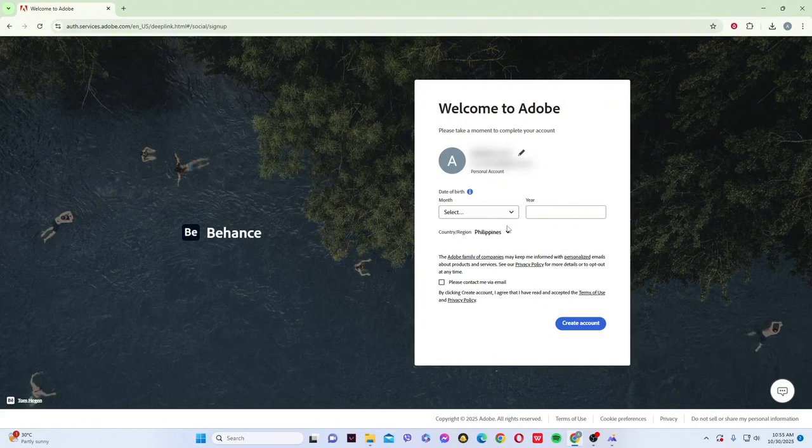Now, add in the date of your birth, like the month, and also the year. You can also go and select your country or region. Once done, you can choose for them to contact you via email or not. After that, just go and click the create account button.